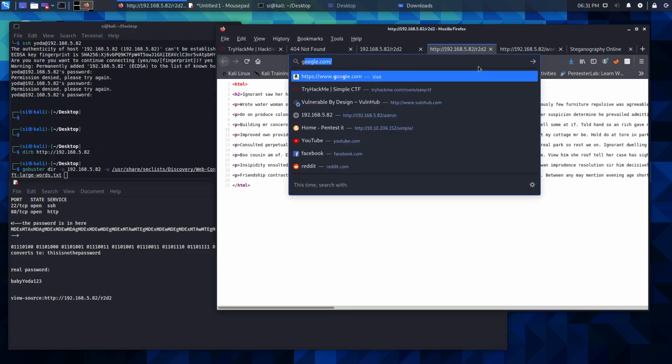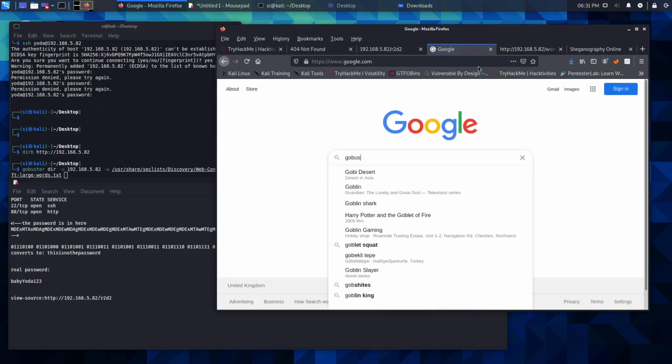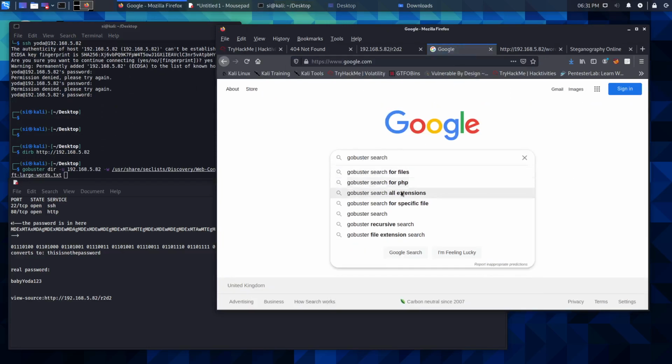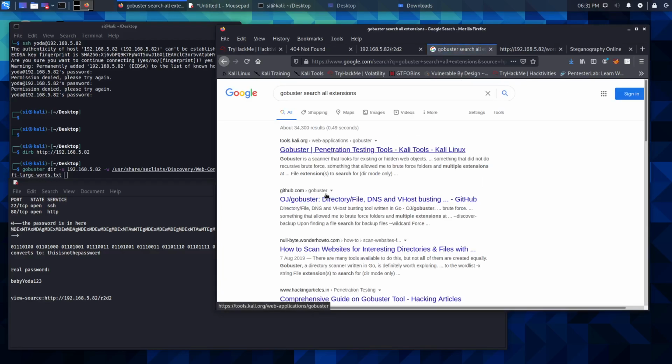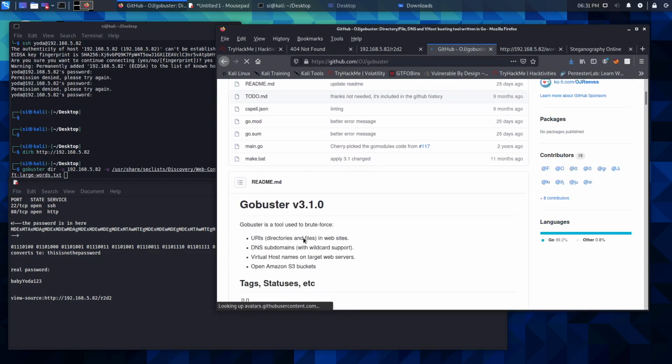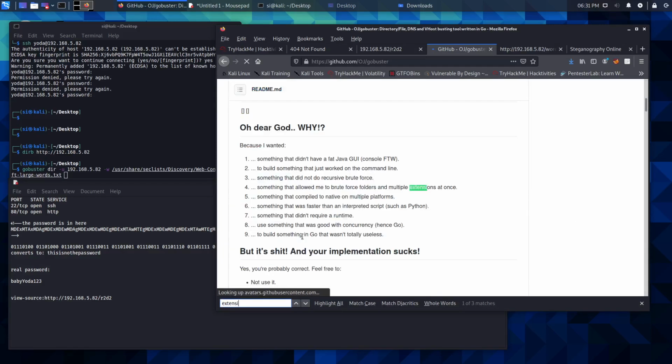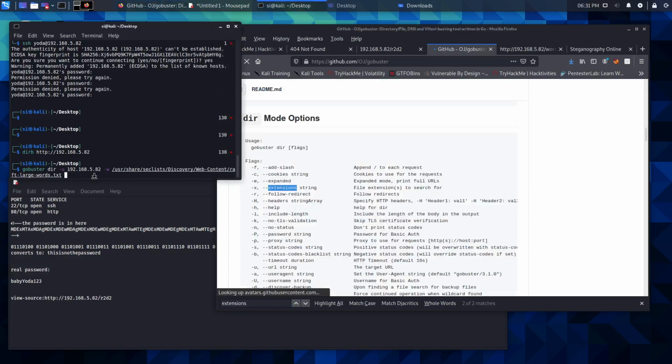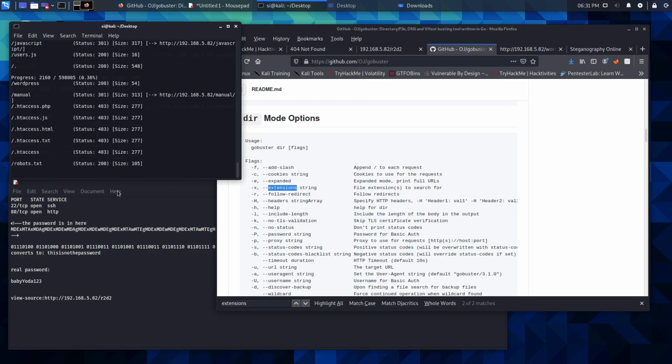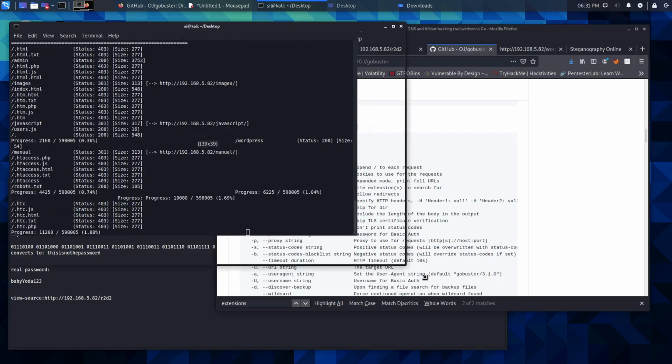And then what we could do with GoBuster is search for all extensions. We can choose with GoBuster to look for different extensions, and it's -x to do that. So let's look for PHP, JavaScript, HTML, TXT maybe. Okay, let's see what this comes back with.